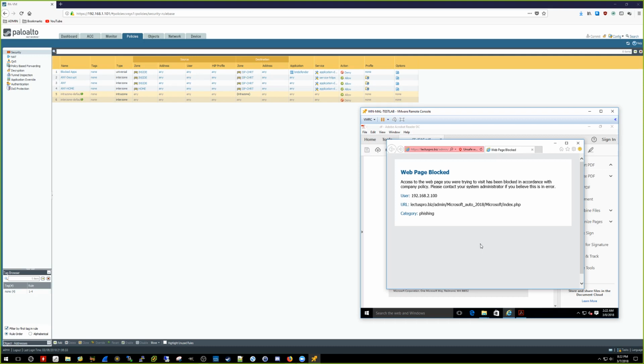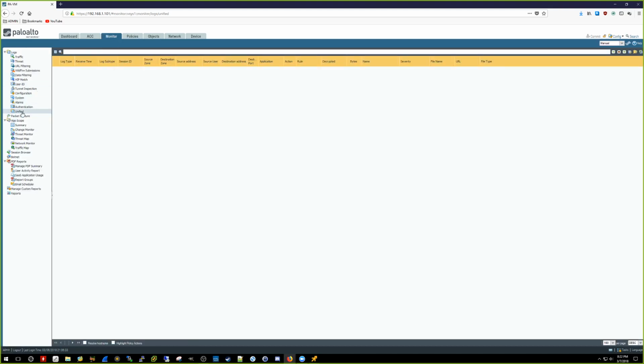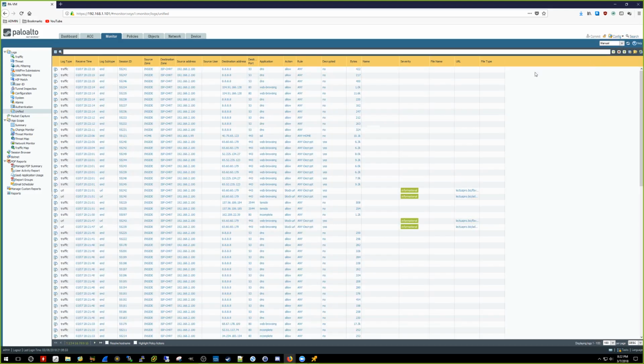Additionally, we're going to go back to the Palo Alto firewall into our monitor tab, and we'll go to the unified logs. The unified logs basically give us the logs for your traffic, your threat, URL filtering, any WildFire submissions. And as you can see, we have a column, our second to the last column, that says decrypted, and it's showing that our HTTP traffic was decrypted here.